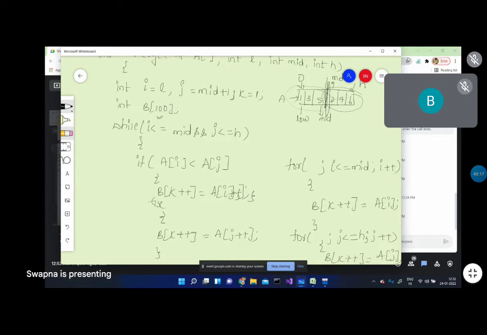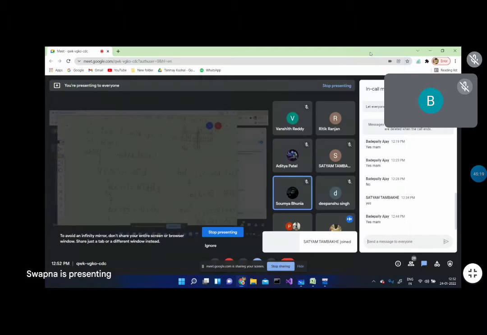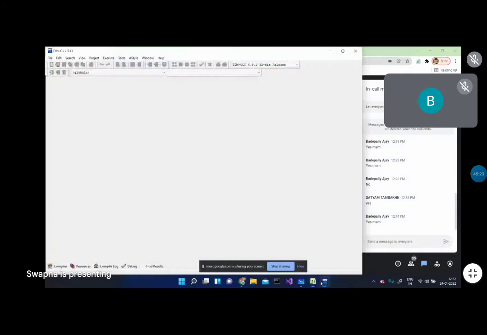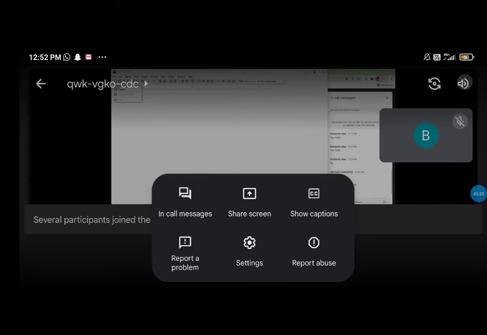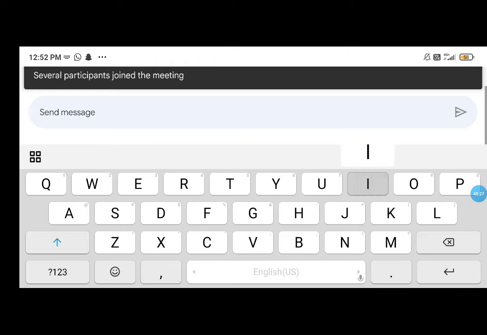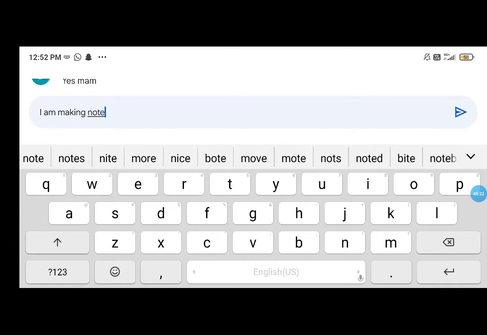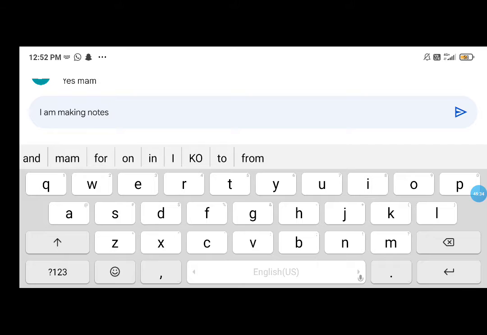Yeah, ma'am. Okay, chalo. Please execute the code, students. How many of you are executing the codes? Ma'am, I'm trying, executing. Okay, yes, please. Anyone who has executed already, please send me the code. I'll copy and paste.